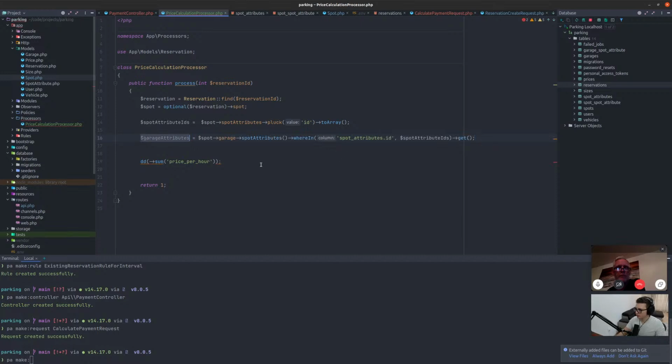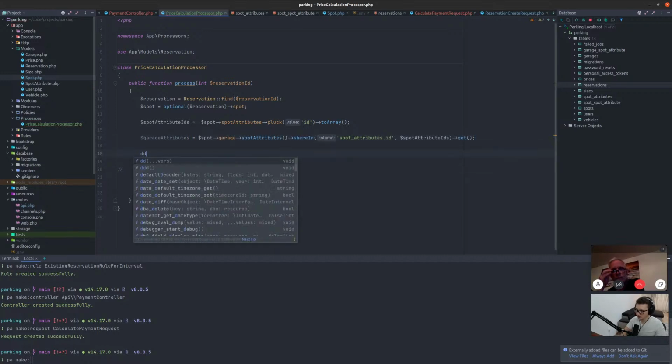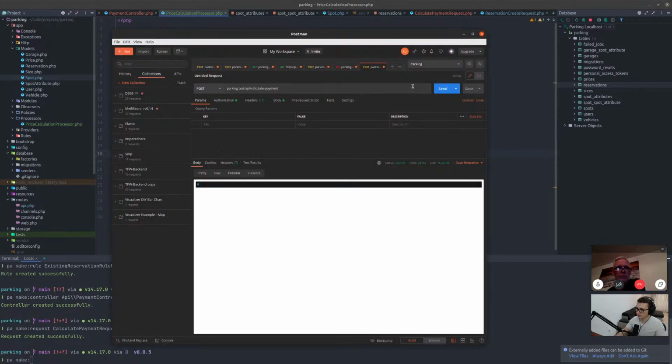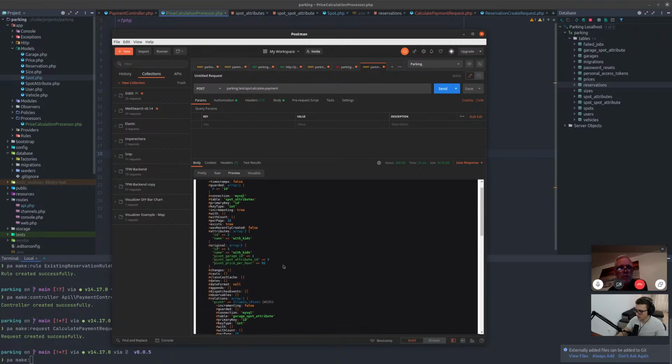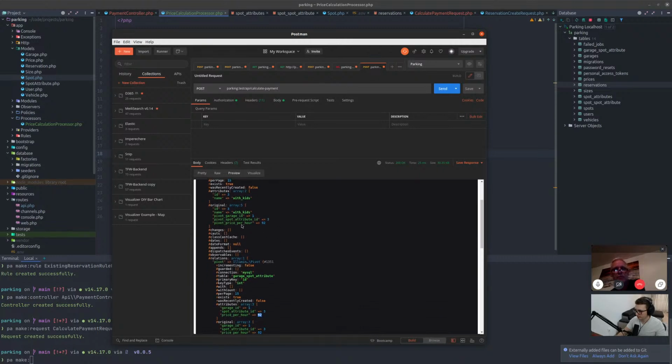Garage attributes. Let's delete this one here. So I already know I have this price per hour. Yeah, but this is in the relation. So you have to sum up this from the pivot table. So pivot price per hour. Yes.